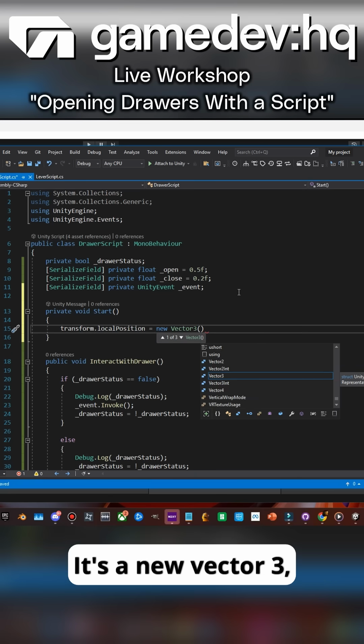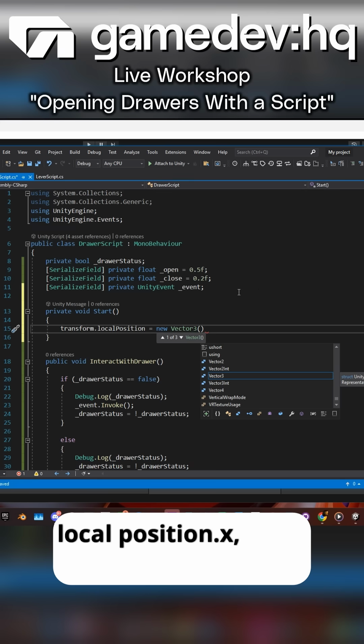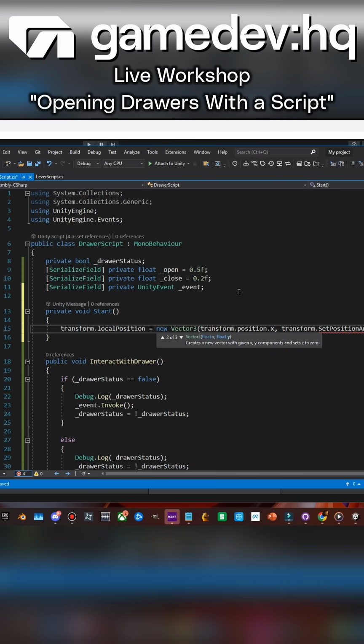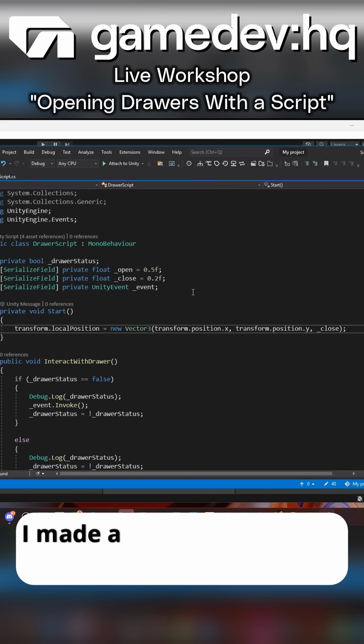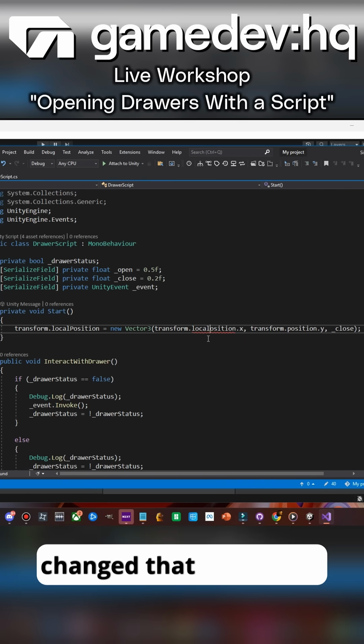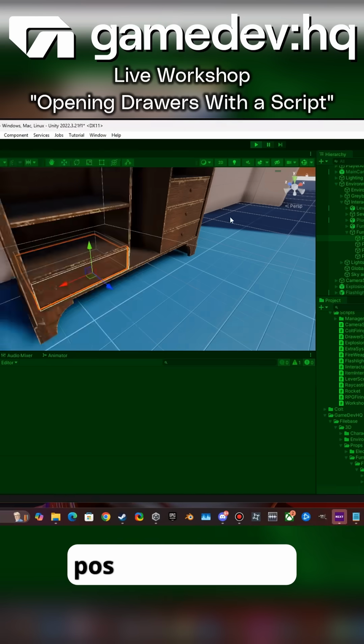Then we're going to do a transform.localPosition. It's a new Vector3, and this should be localPosition.x, localPosition.y, and the open or close. I made a little mistake, so I went back and changed that real quick. It's easy to get local position and position mistaken.